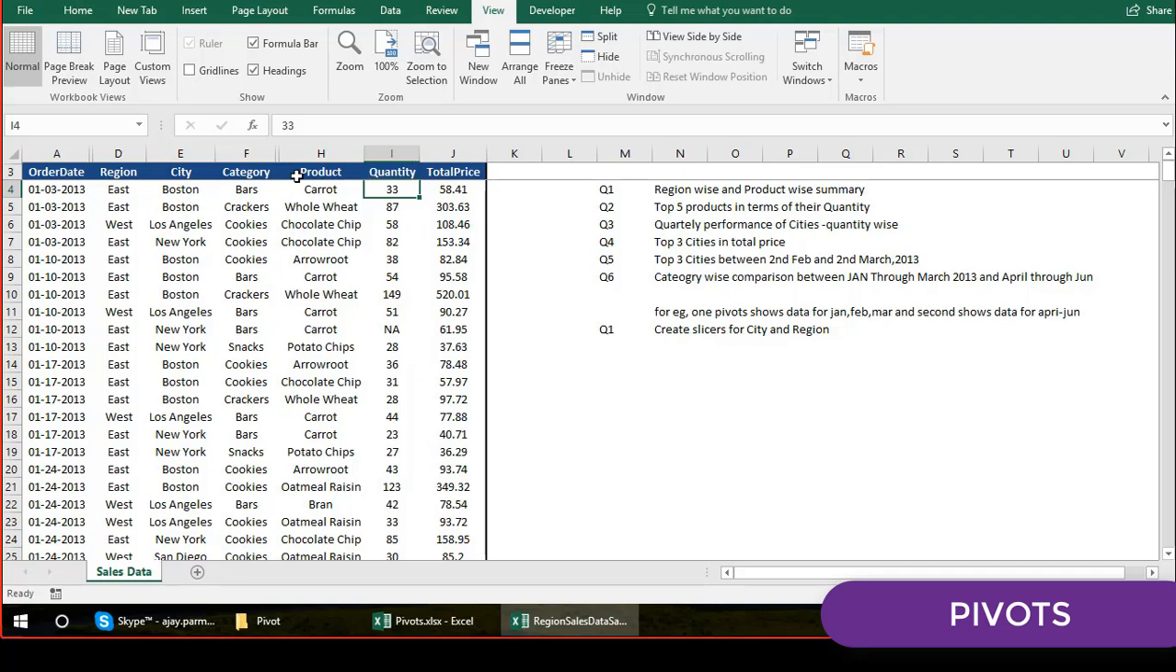Okay, so for example, we can take this data in this way, that on 3rd of January 2013, from the region east in the Boston city, and in the category called bars, there is a product carrot which was sold at the price of 58.41 rupees or dollar, whatever you want to call it, and the quantity which was sold in total was 33, right? So as and when the people are selling the product, they are updating this database.